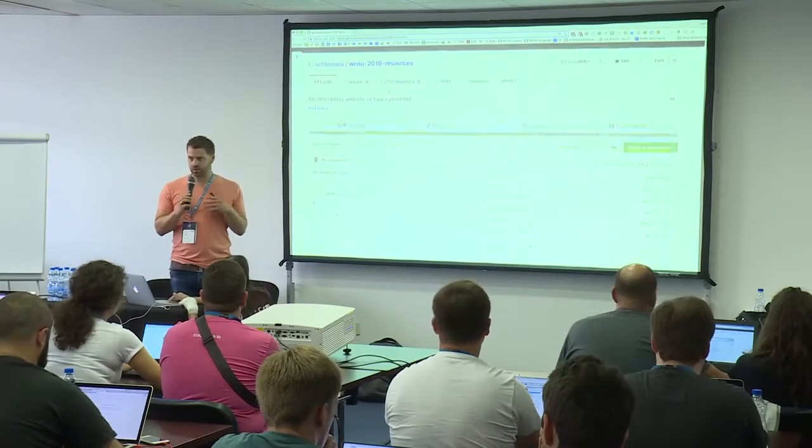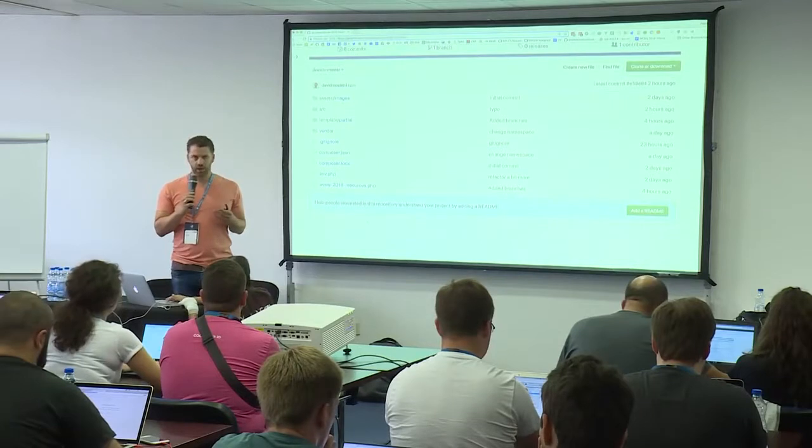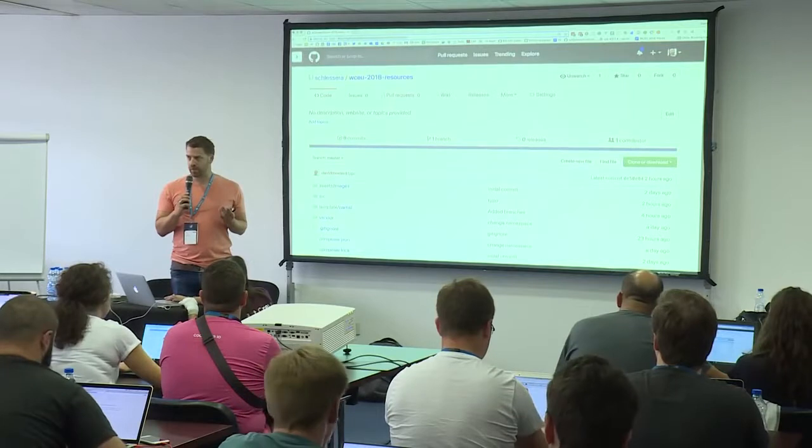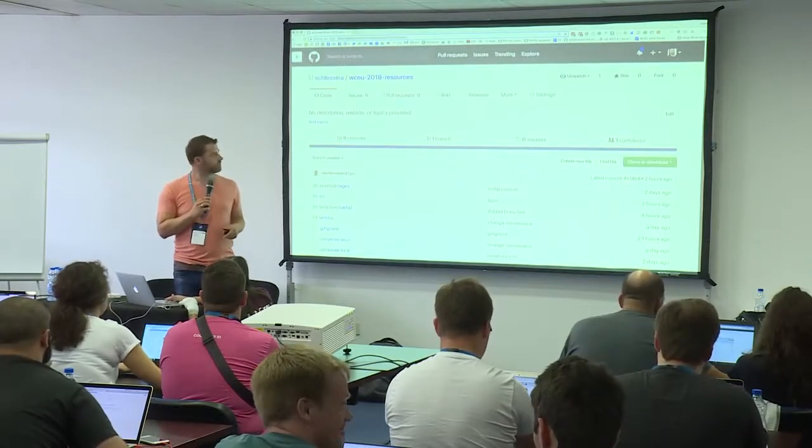It says there what the steps are, which are required. We're just going to use 5 to 10 minutes to set everyone up now. And then we can actually start.